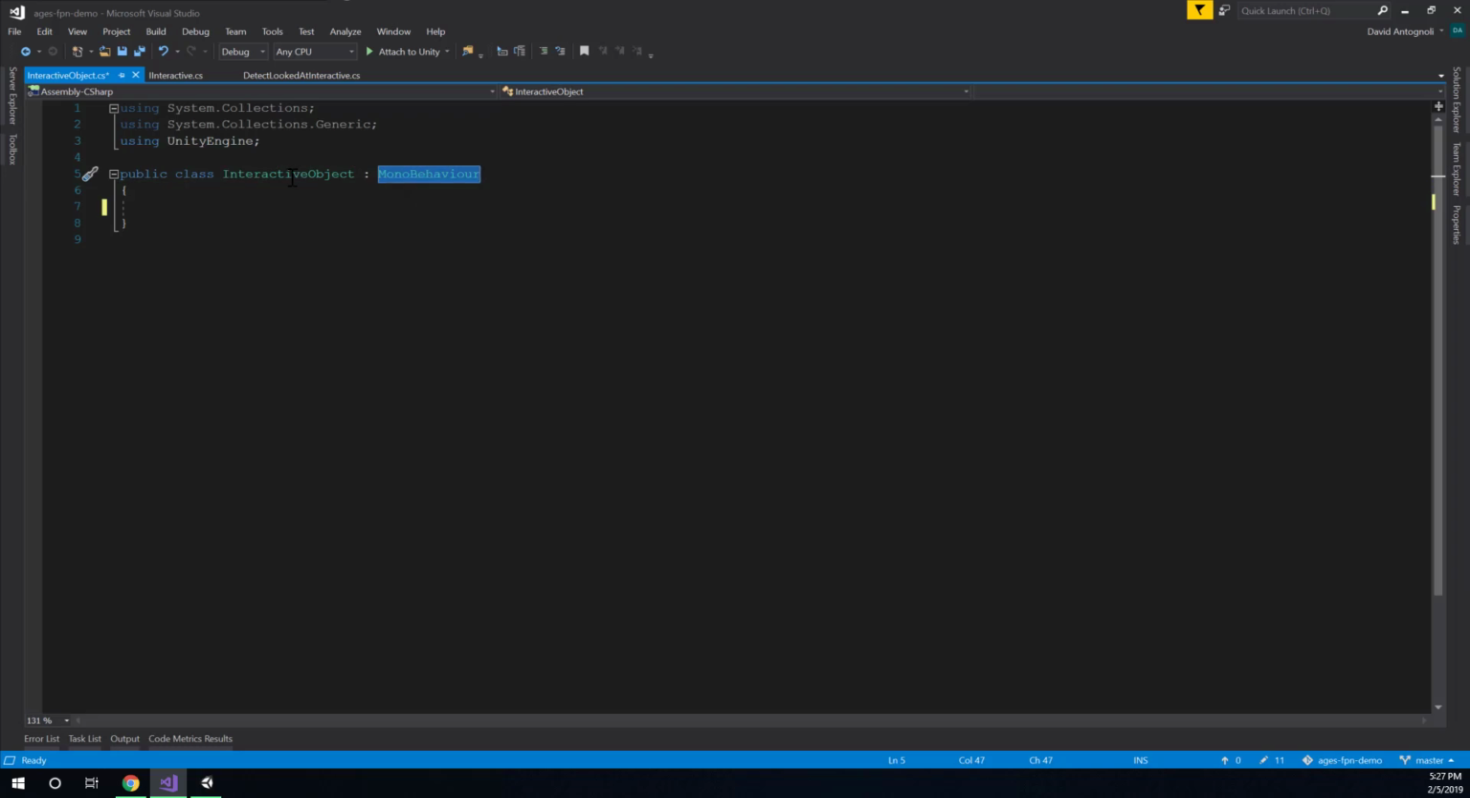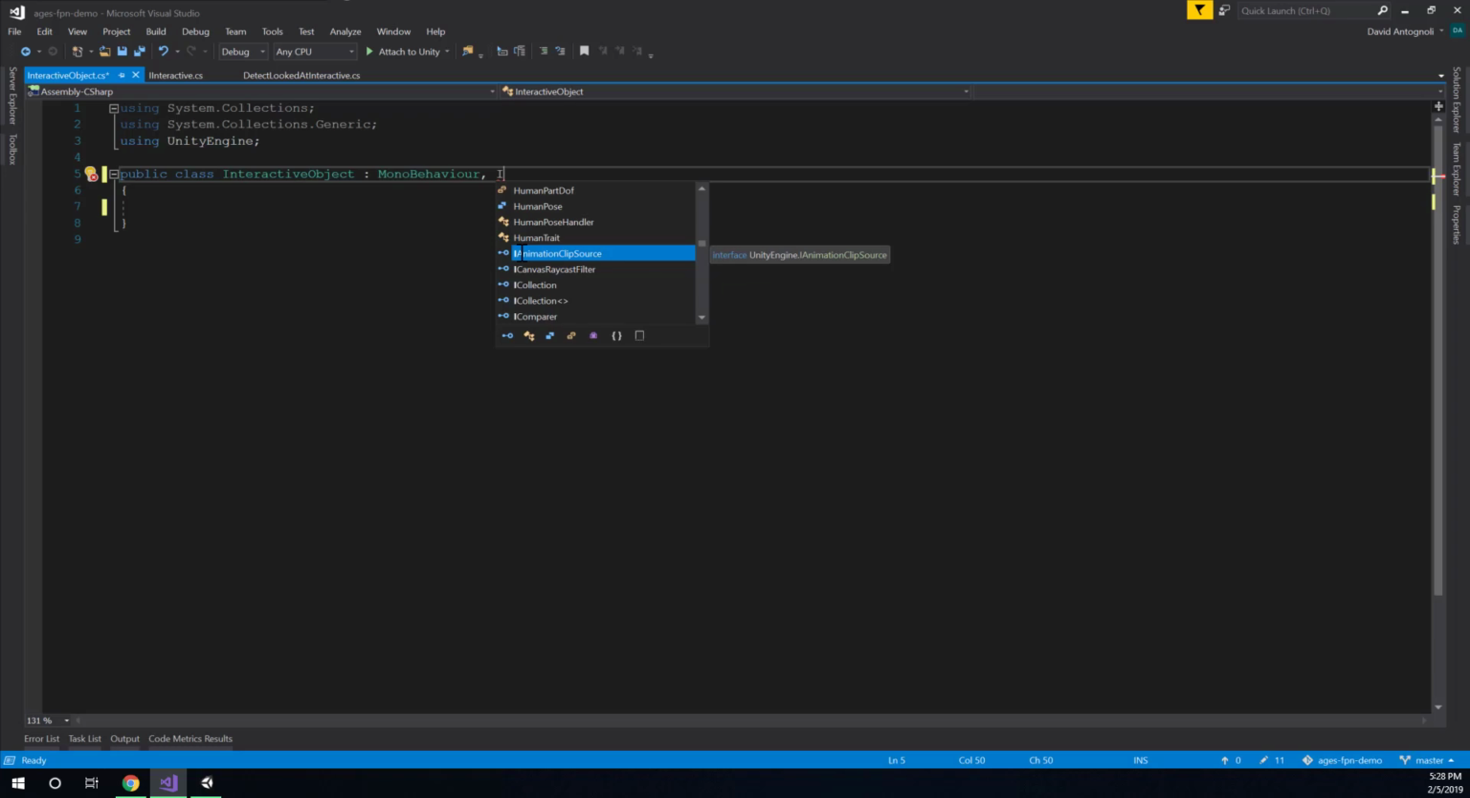Anyway, we want to say that our interactive object's parent is MonoBehaviour. Every script you make in Unity that you want to ever be able to put on a game object has to have MonoBehaviour as its parent class, which is sort of another reason why interfaces are useful, because remember, you can only have one parent in C#. So we can use MonoBehaviour as our parent, and then comma, and we can talk about what kind of interfaces this thing uses.